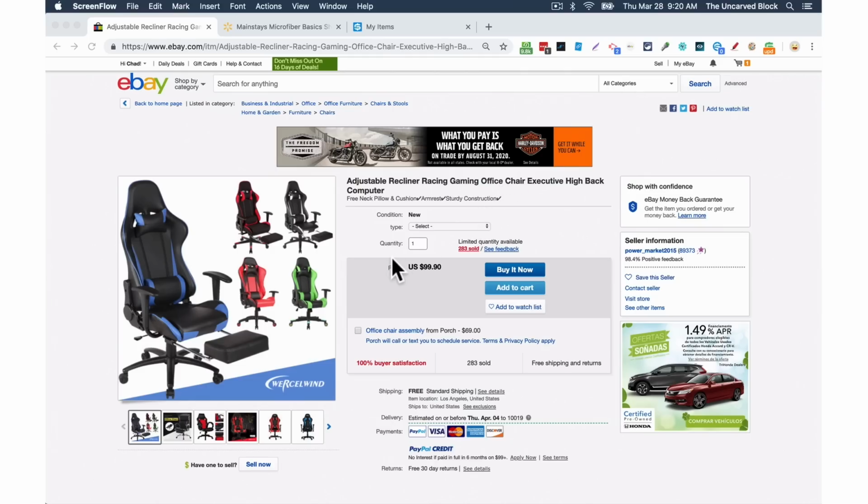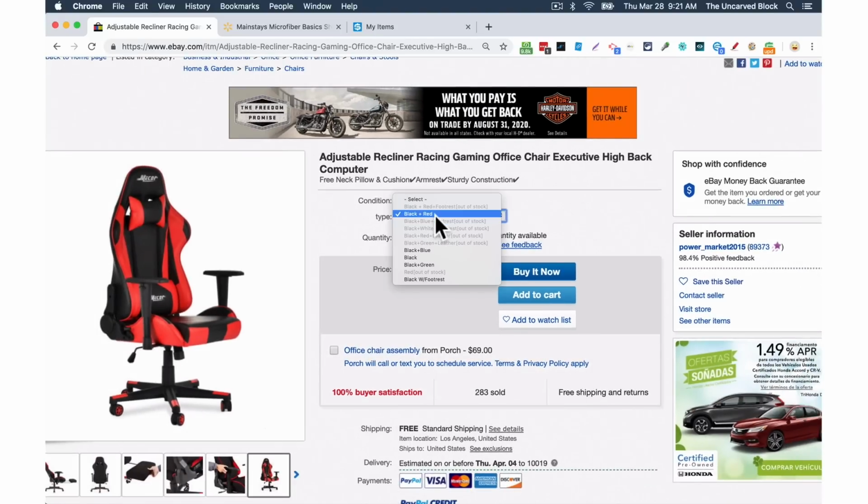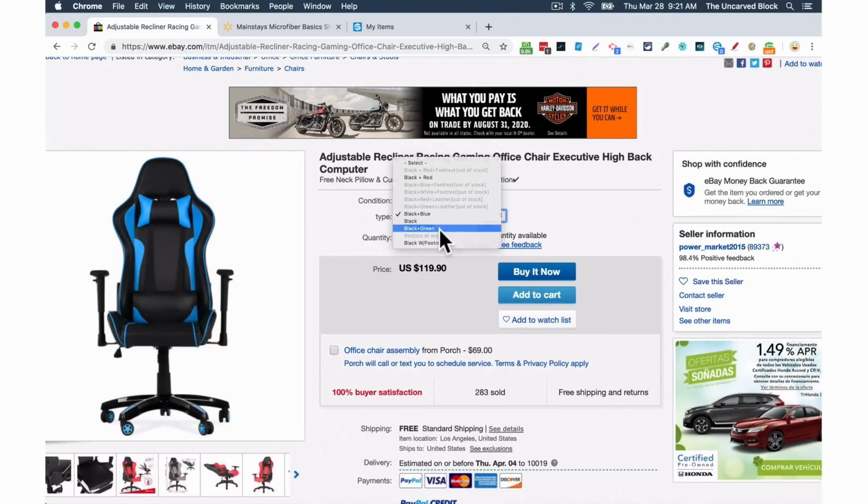So inside my computer here, you can see a great example of that. Here's this chair listed up on eBay, and as you see, right here is a drop-down menu, and you can select from a few different colors. A lot of them are out of stock right now, but you can get red and black, black and blue, black and green.